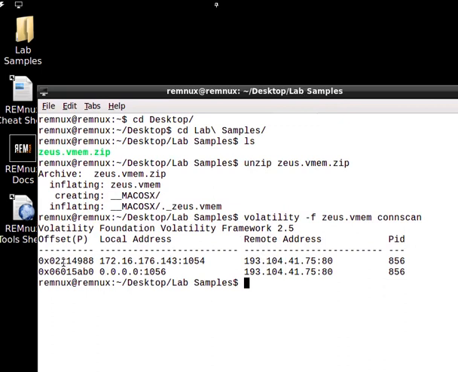So we can see the PID of the process. The IP address is very important: 193.104.41.75 with the port number 80, and then PID 856.